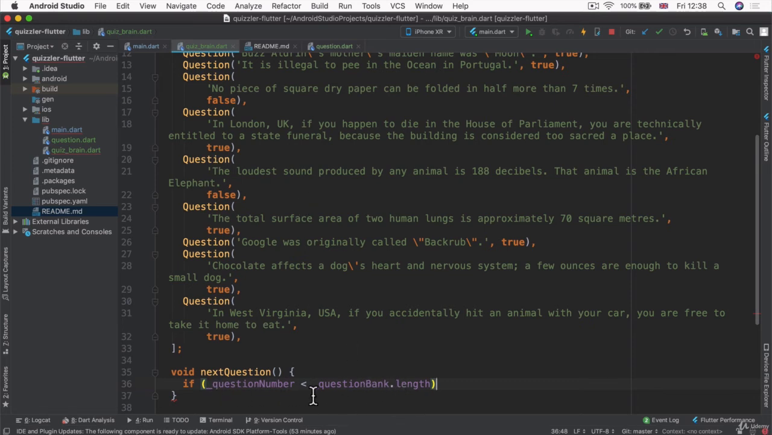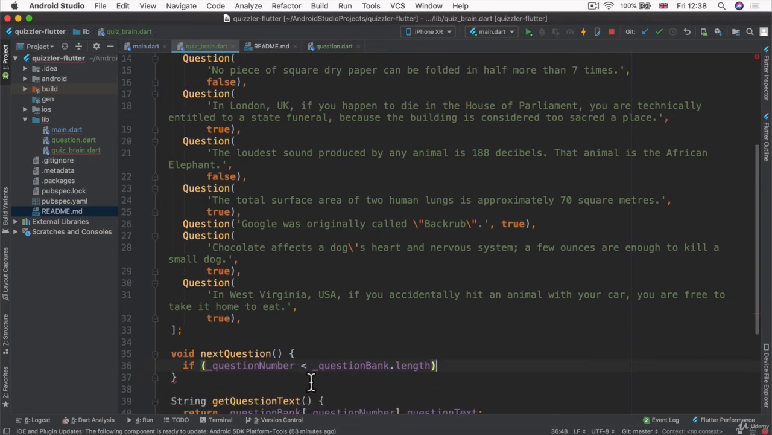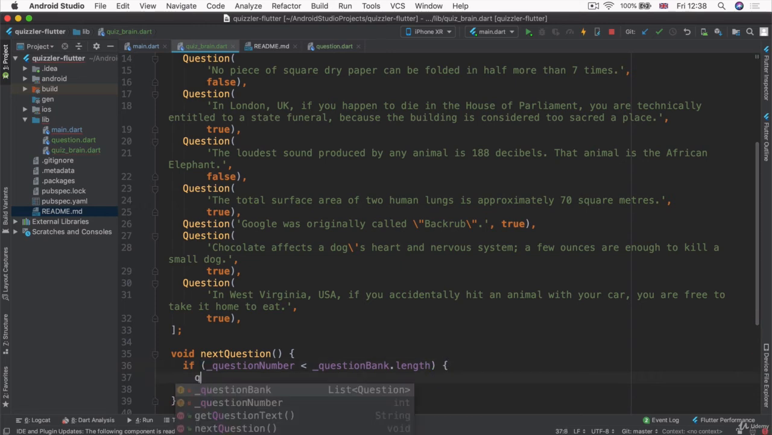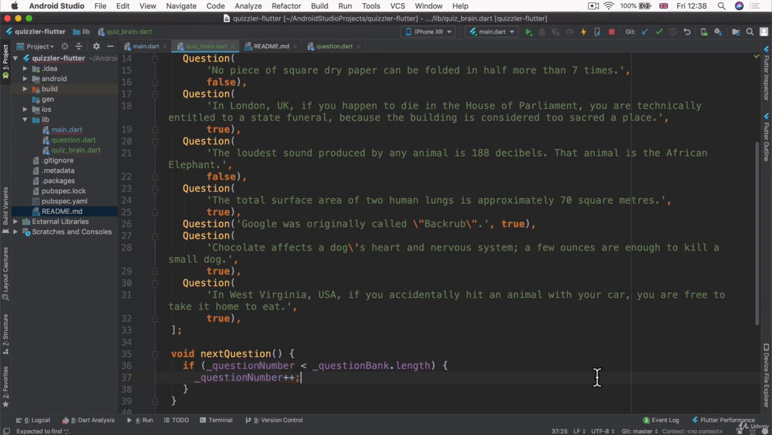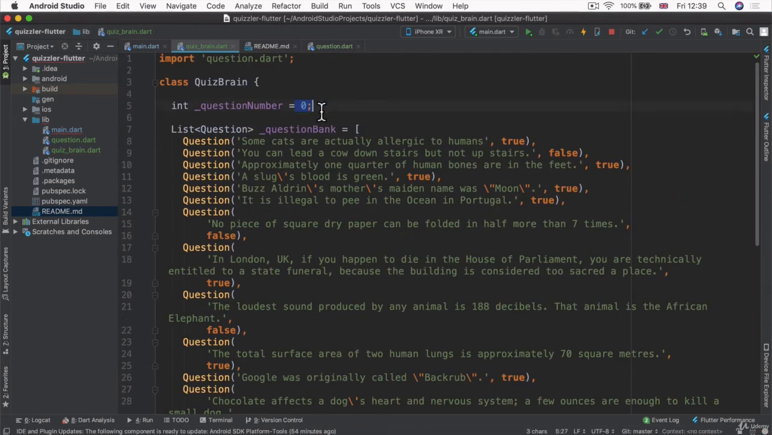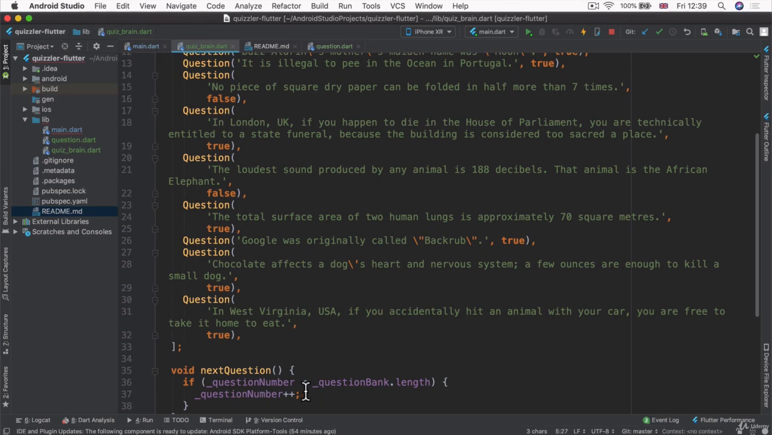And when our question number is less than that, then theoretically it means that it should be safe to go to the next question. So then we could say questionNumber++. And this should increment our question number every time we need to go to the next question.